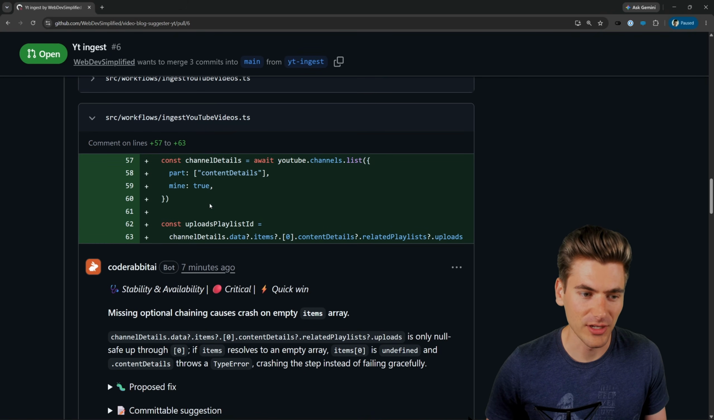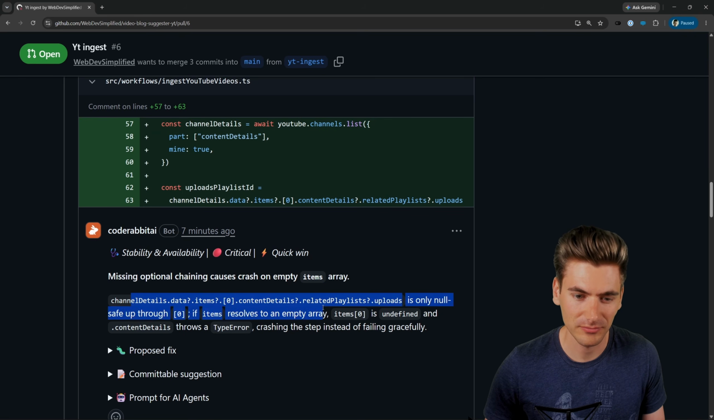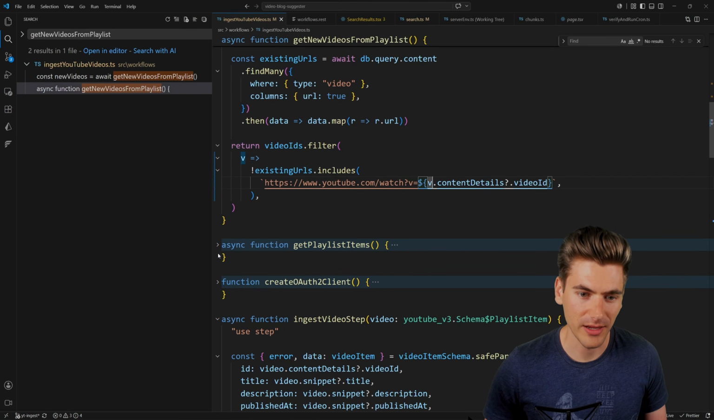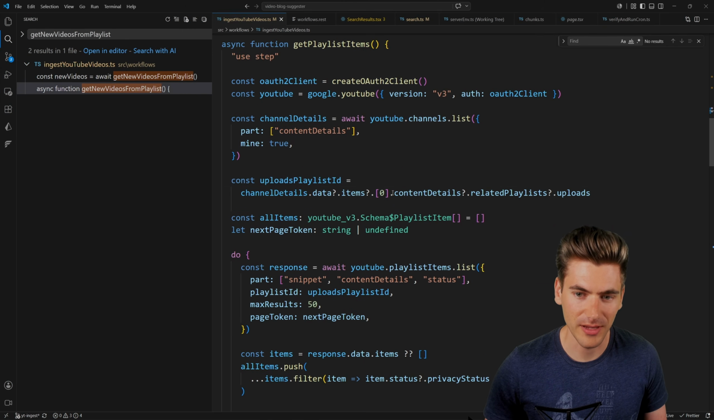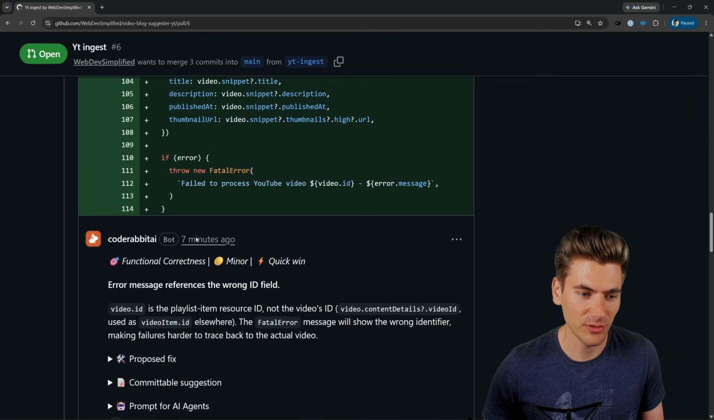Next thing we have, our ingest YouTube videos, missing optional chain causing crash on empty items array. Okay, if items results to an empty array, it is undefined. So essentially, let's find where that code was. I believe it was in here. Yeah, this essentially should just have a question mark in front of it in case the items is null as well. Solved that particular problem.